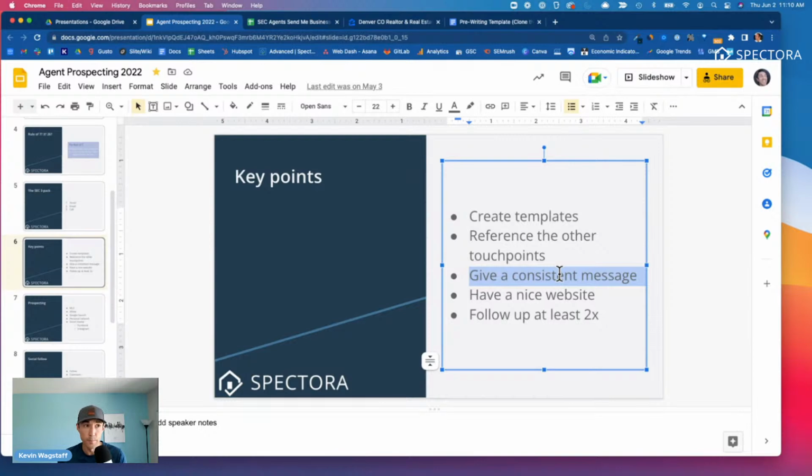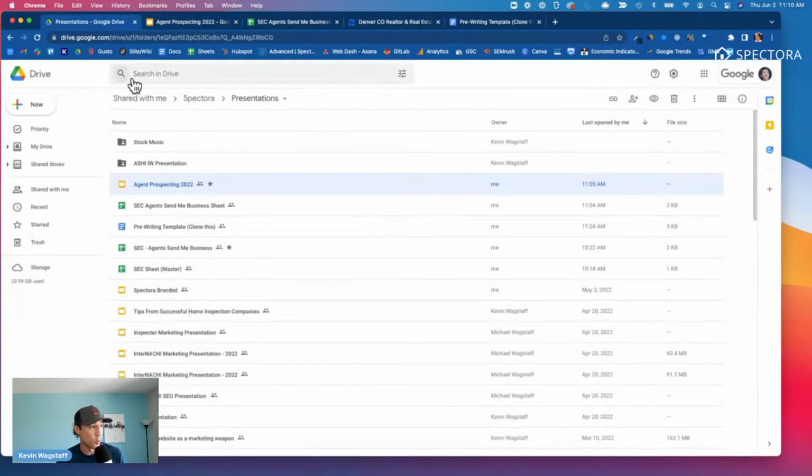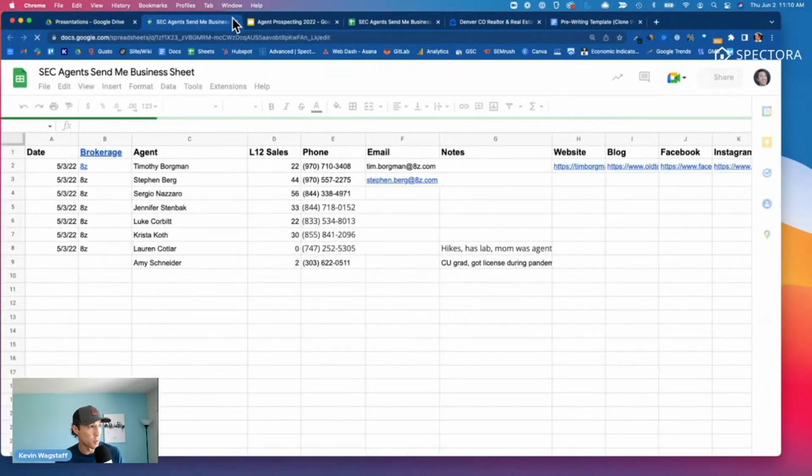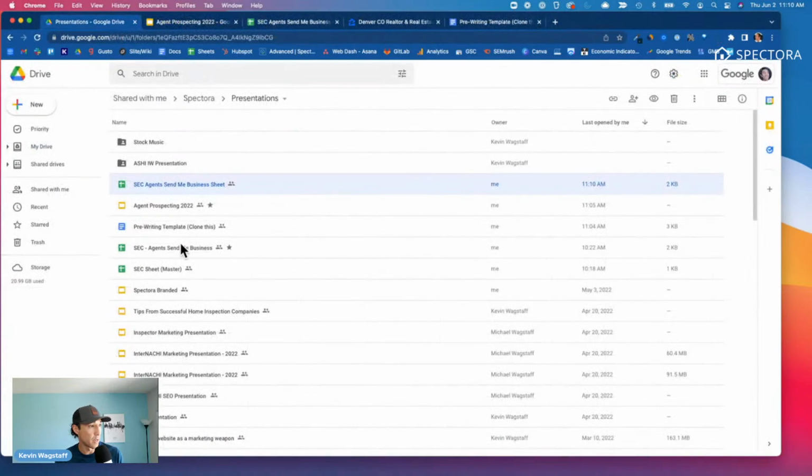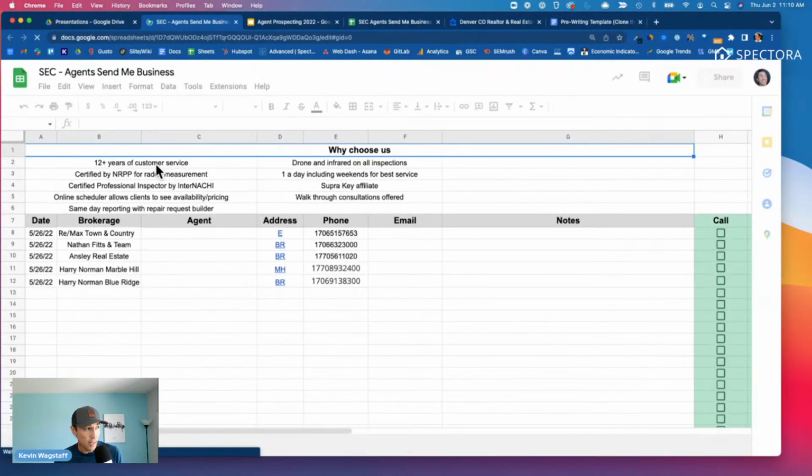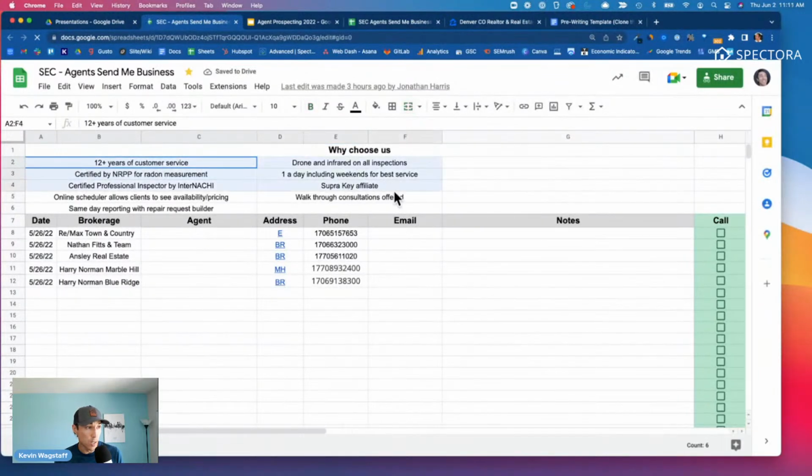And I want to share one. I hope it's okay. There was a template that I put out there that I think actually started to be customized by, I don't know if Jonathan's here, but he put at the top of why choose us. He's got some really good value props up here.